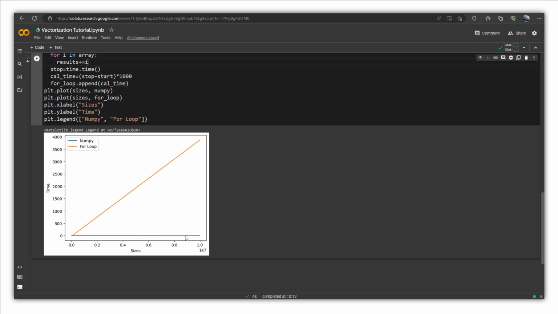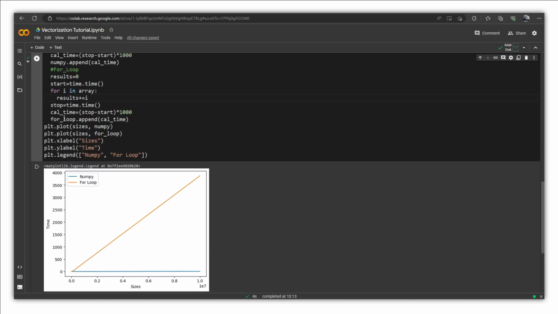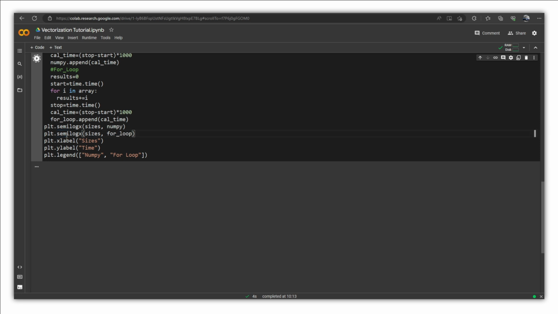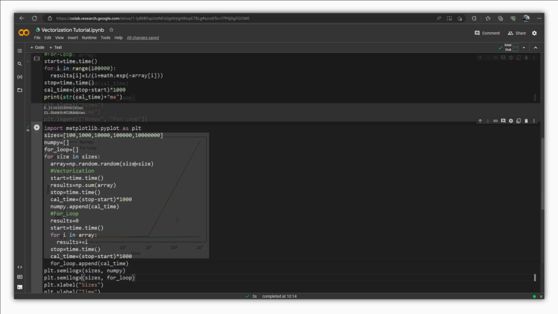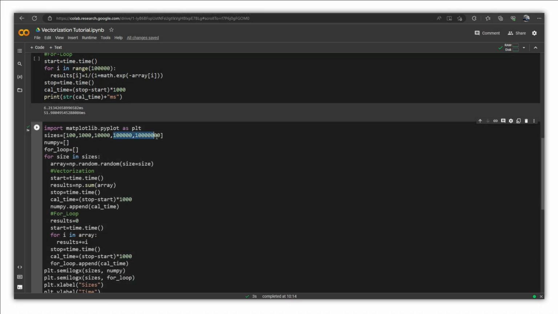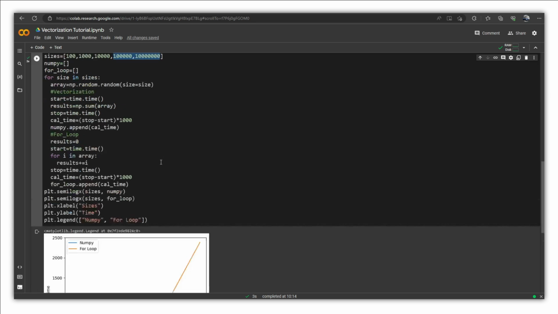But I think it's not that informative. So if I take the semi-log of x-axis, then I am going to get a lot more information. So yes, let's take the semi-log x, and yes, semi-log x for the second plot. And now let's plot it. Now it's very informative. So when the sizes start increasing from 10 to the power 5, the for loop started taking a lot more time as compared to numpy. So from this number onwards, for loop is taking a lot more time as compared to numpy.